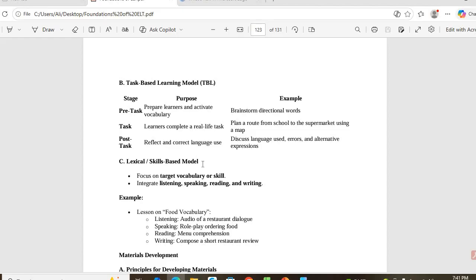Number C, lexical skills-based model. Focus on target vocabulary or skill. Direct listening, speaking, reading, and writing. Example, a lesson on food vocabulary. Listening: audio of a restaurant dialogue. Speaking: role play, ordering food. Reading: menu comprehension. Writing: compose a short restaurant review.